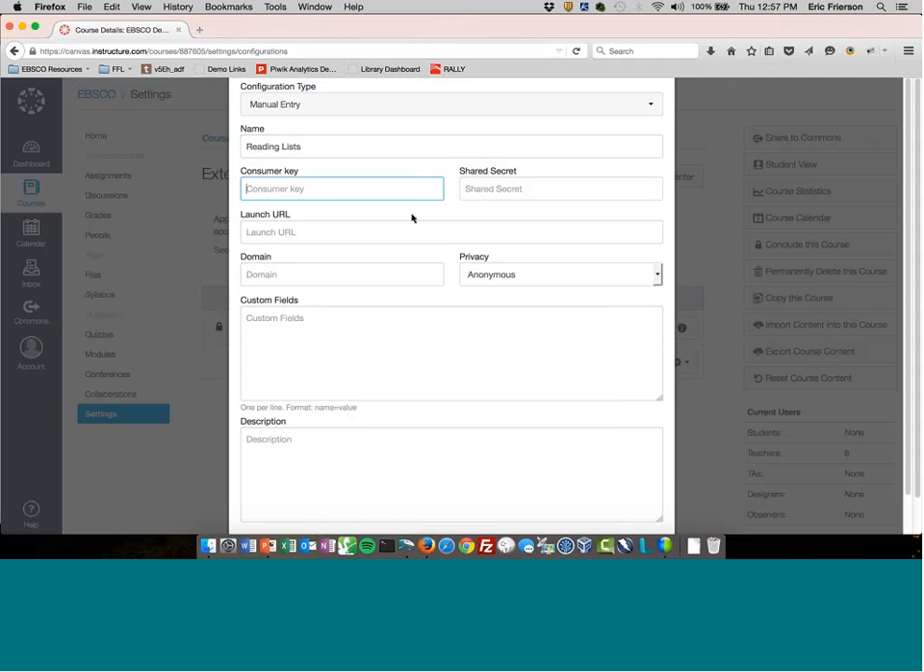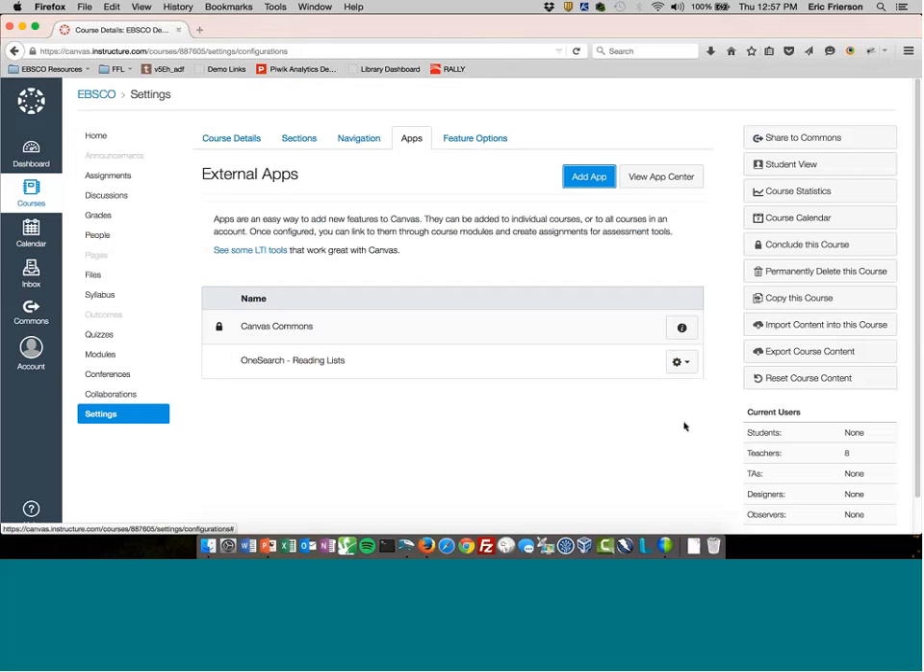So I'm going to call mine Reading List instead of Curriculum Builder. I'm going to go in here and punch in the consumer key that my EBSCO rep gave me and the secret that my EBSCO rep gave me. My EBSCO rep also gave me what the launch URL is, so I'm going to plug that in here. And that's it. I click on Submit at the bottom, and Curriculum Builder is now configured for Canvas. So it is that simple whenever you go with our hosted version.